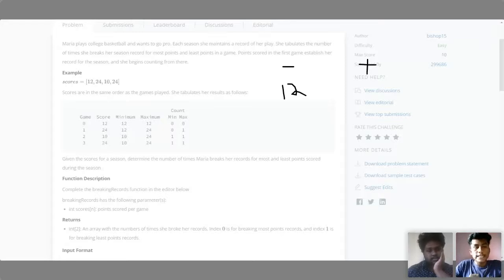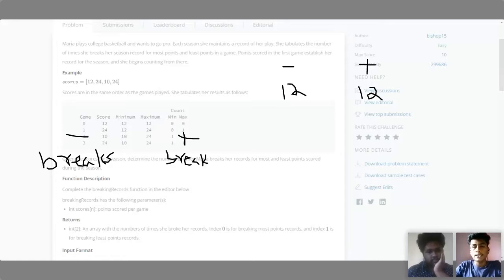So in the first game she scores 12. So at this point her highest score and lowest score both are 12. Okay. So in the next game she scores 24. 24 is higher than 12, so she breaks her record for most points. So her highest point at this point is 24. Lowest point is 12. So she broke her record for highest score one time.